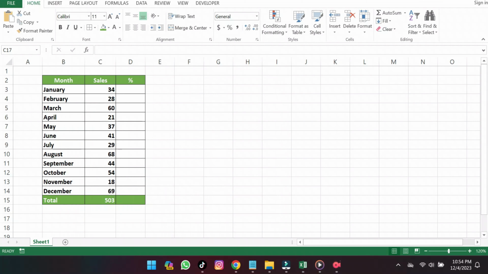Let's get started. We use an absolute cell reference in Excel calculations when we need to keep the reference to a cell in a formula constant. Let's take a closer look at what it means in the following example.